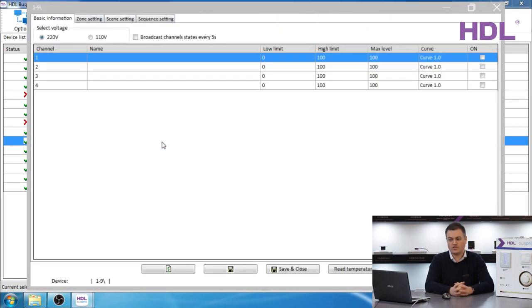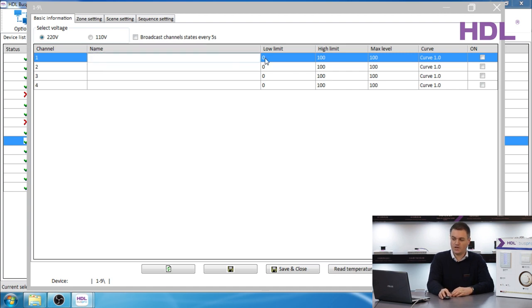The first page of the dimmer shows the 4 channels. If you have a 2-channel dimmer, it will show 2 channels, and if you have a 6-channel dimmer, it will show 6 channels. You have the channel number, the name, low limit, high limit, max level, curve, and a box to turn the light on and off.